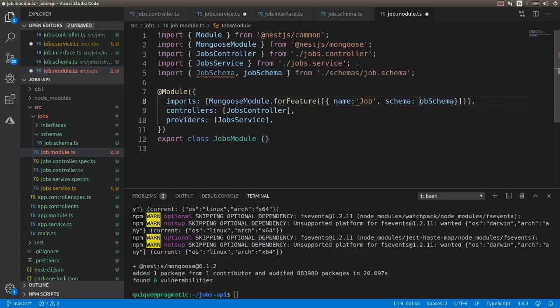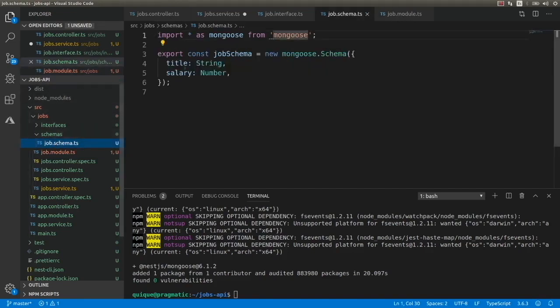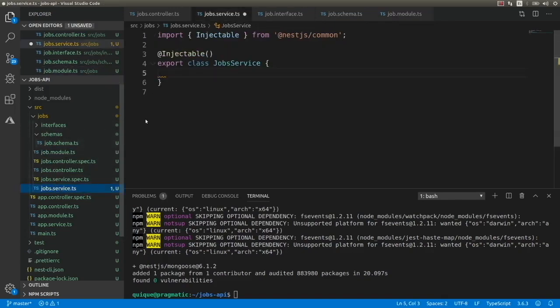Okay, let me rename this, and let me remove this. Let's add some space here, and I think we're good to go. Okay, something's wrong here. Export. Yeah, that's the issue. Okay, and now we should be fine. Great. Okay, so now we can go back to our service and we can inject the model.